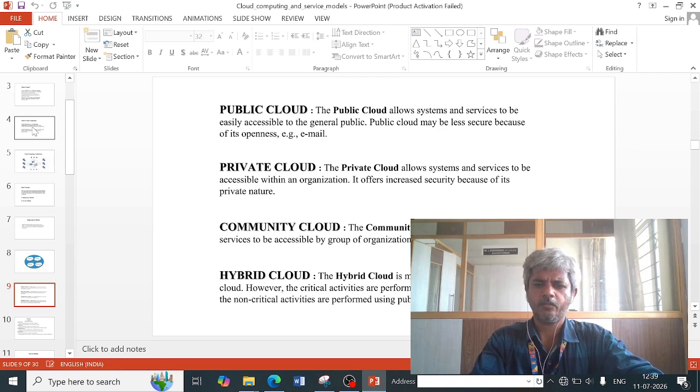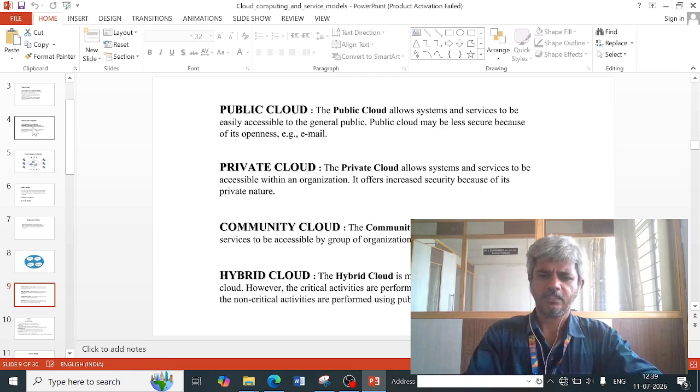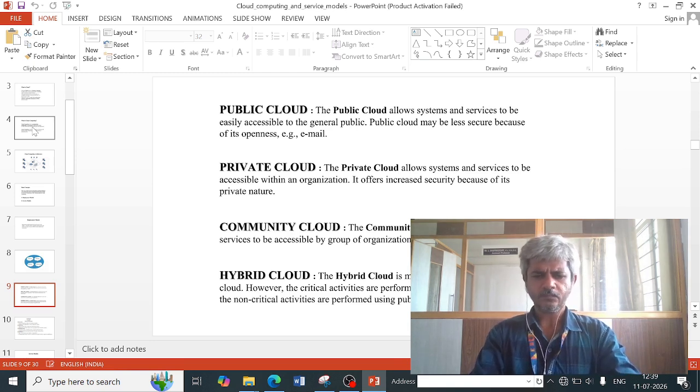The third one is community cloud. The community cloud allows systems and services to be accessible by a group of organizations. The last one is hybrid. Hybrid is a mixture of both public and private cloud. Critical activities are performed using the private cloud, while non-critical activities can be performed using the public cloud.